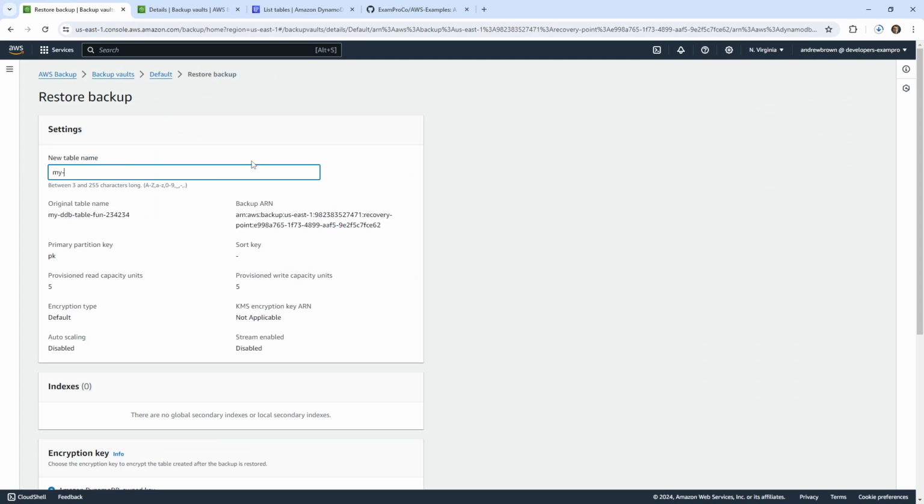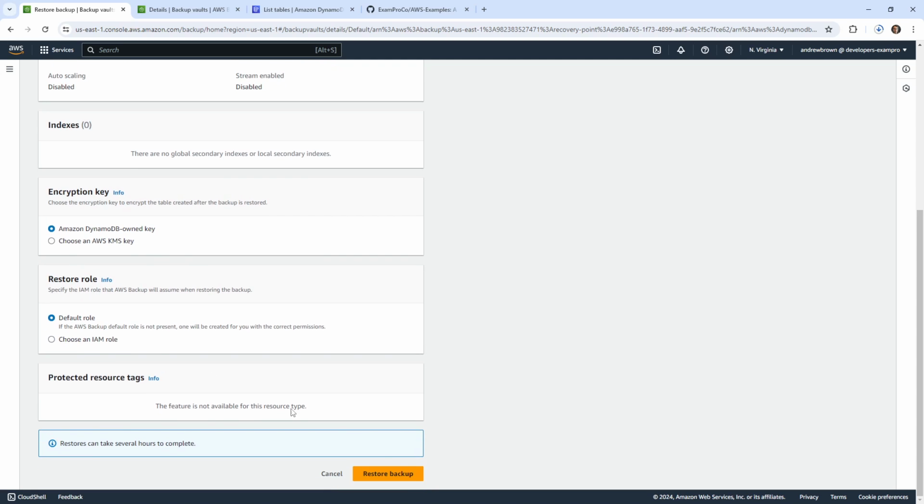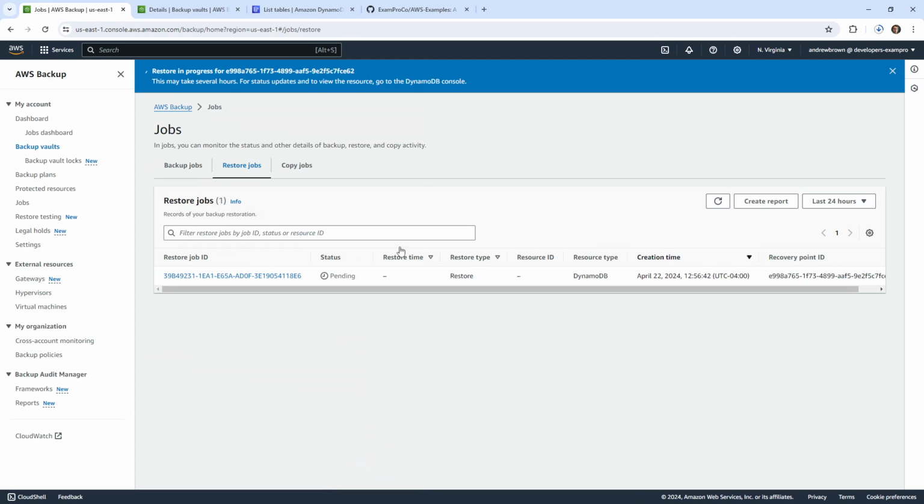And so we'll say my new DDB table. Fun. I'll just put some numbers here on the end. And we'll go down below. I'll go ahead and hit restore backup. And so now we're restoring. We'll see what happens, okay?